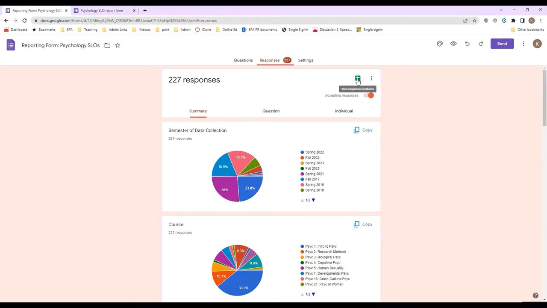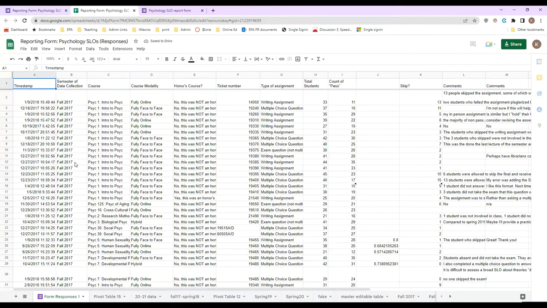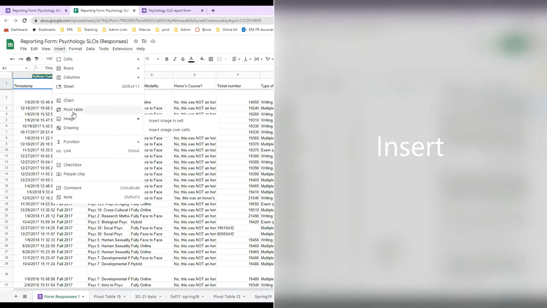We've been doing this for a while, so we already have a sheet attached to our Google Form. So again, we have lots of data, lots of years of data. If I want to run a pivot table, what I'm going to do is click Insert Pivot Table.